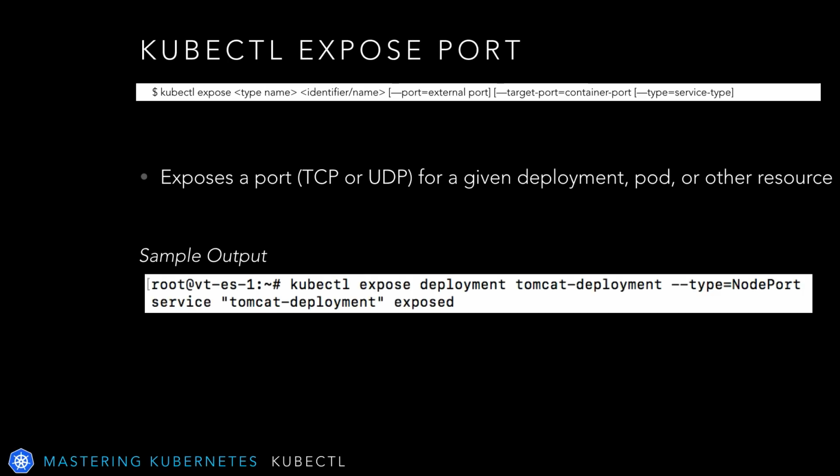Hopefully you remember the kubectl expose port command. Remember, Docker containers can expose a specific port. We have to take that port and tell Kubernetes to expose it to the outside world. Using the expose port set of commands in kubectl, we're able to name a deployment, a pod, or a service, and expose it to the given world at a given port or a random port that kubectl chooses. We're also able to define what type of service this is.